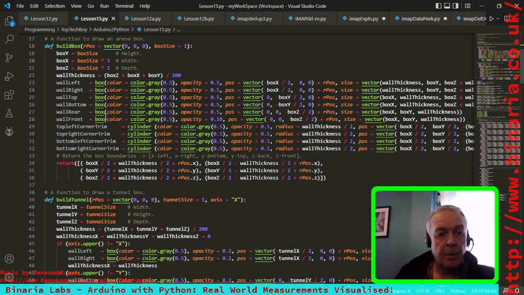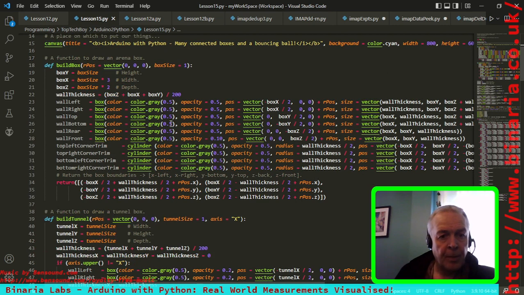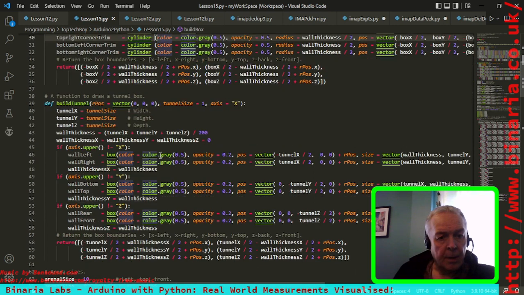This is where we draw what I've been calling arenas. That hasn't changed since last week, although some people have appreciated the fact that I've called it X, Y and Z. So that's the box. The tunnel is a little bit different. It's a little bit more sophisticated.